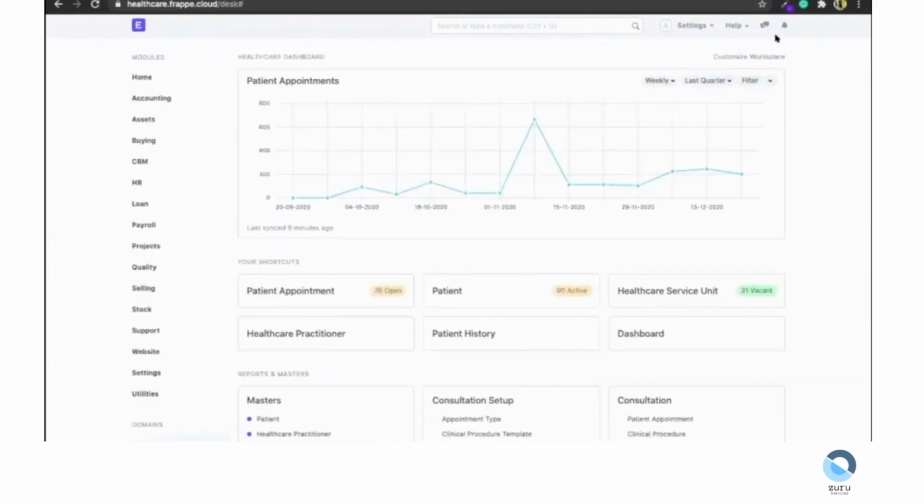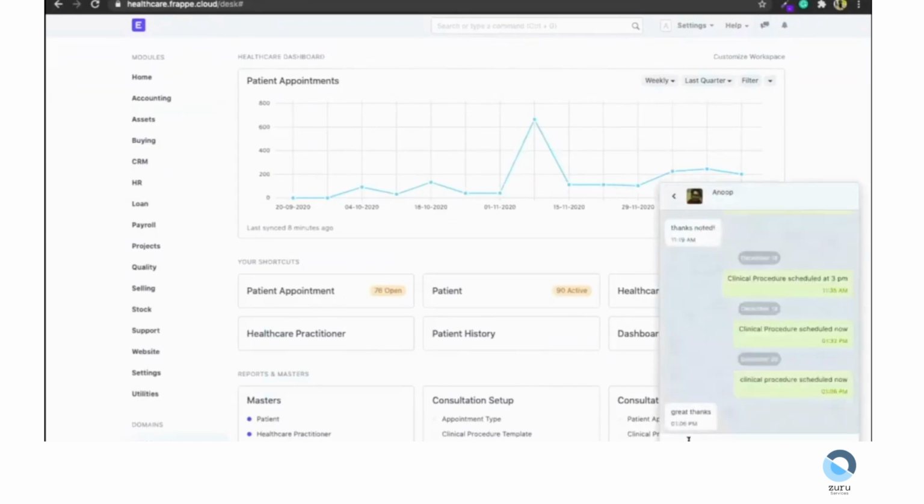Whenever it comes to care coordination, we also have ERPnext chat, which lets you coordinate with your fellow healthcare practitioners. I can simply click on this chat icon over here and choose the thread.